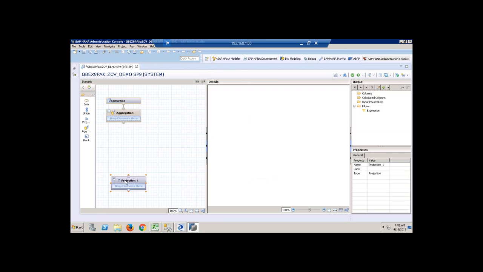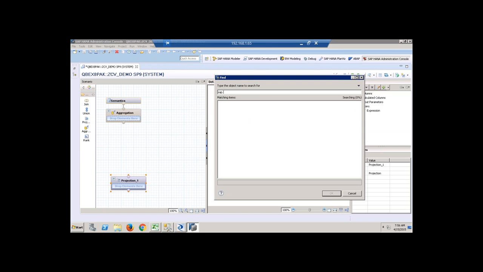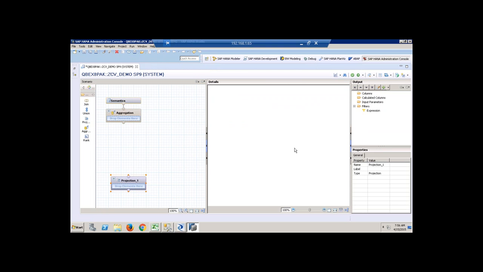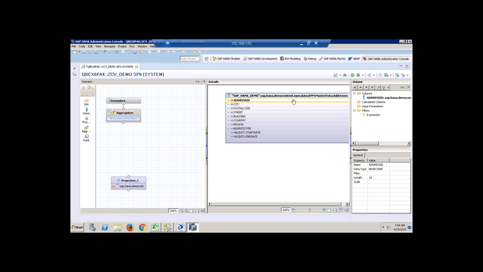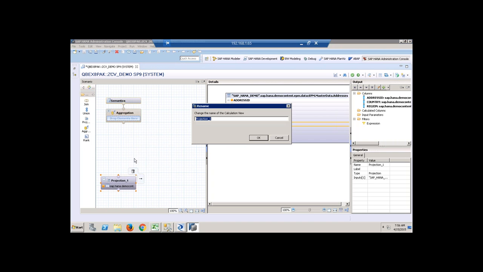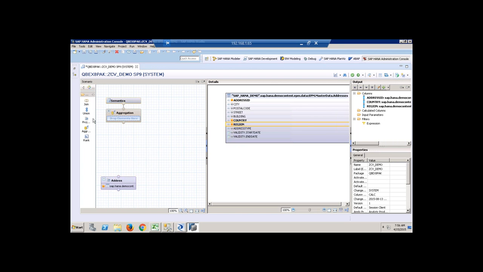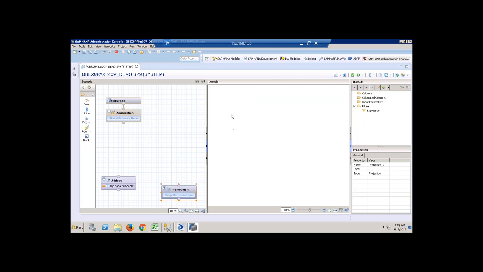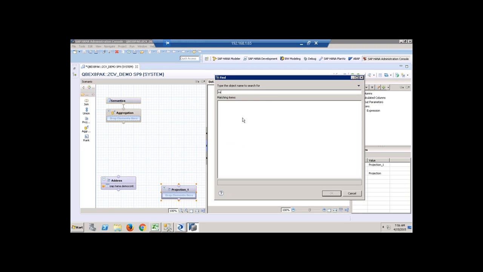So I'll just take a projection. I just want to project some table. Which table you want? Say, you want to take address table. From this table, I am interested to get, see, I'm just selecting those columns that I want. I want city, I want country, and I want region. Okay. I can rename this projection address.